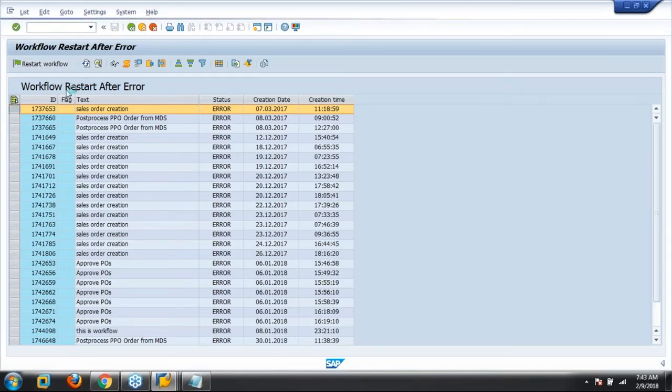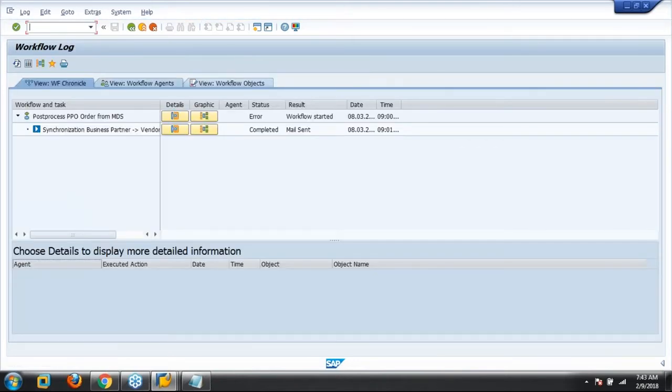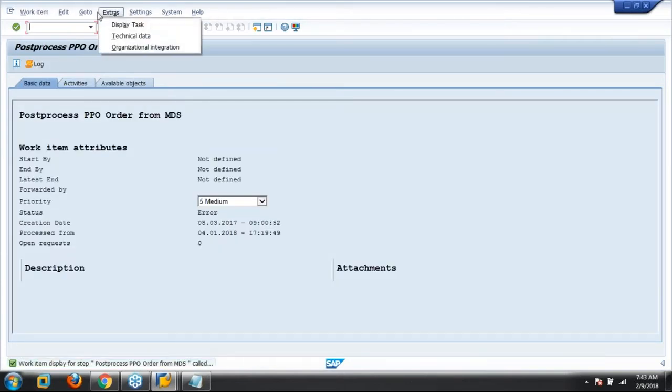But this is not going to help you. First, we need to understand what the problem is, then we can correct it properly. Currently it says restarted. The other way around is to go to the log and understand what the problem is. Every workflow will have a workflow log. Suppose it says there is some error. I'll select the particular step where the workflow went into error and go to technical work item display.